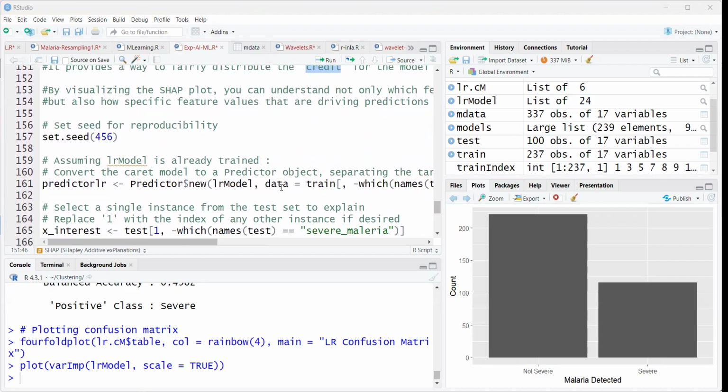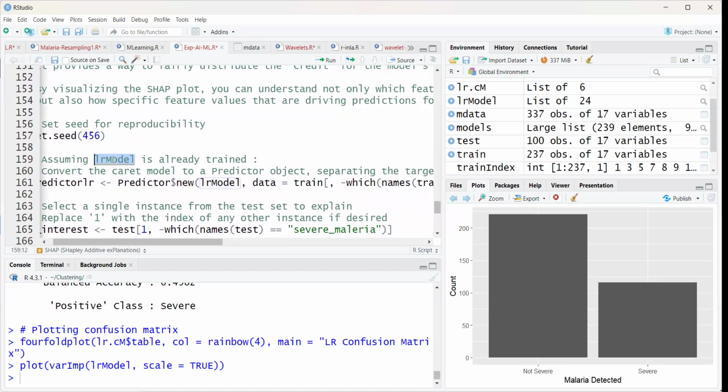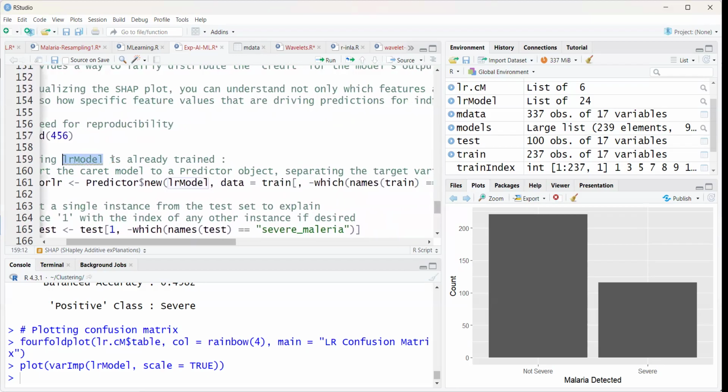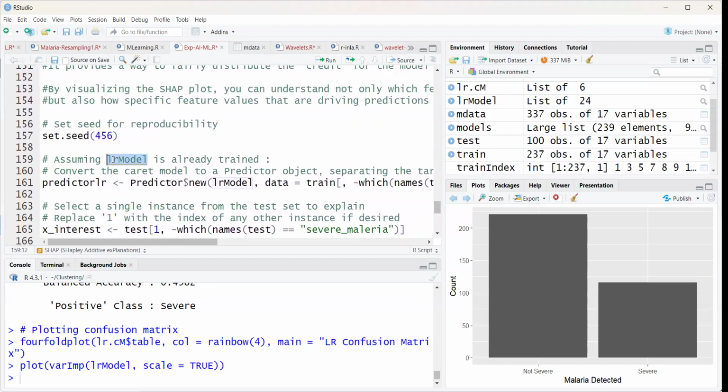Now, what we should do, assuming the LR model that we have already trained, is do that for the logistic regression. We're going to convert it to a predictor object as follows, and then we separate the target variable from the features. We'll call it predictor LR. So we're going to say predictor. This is a function, actually.